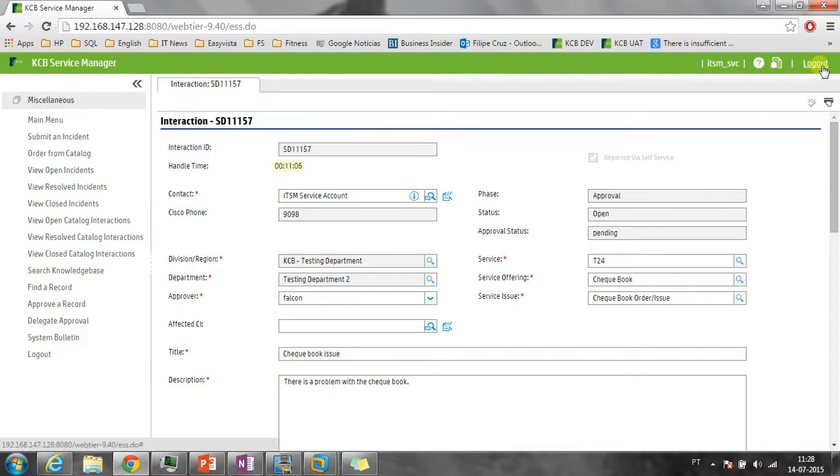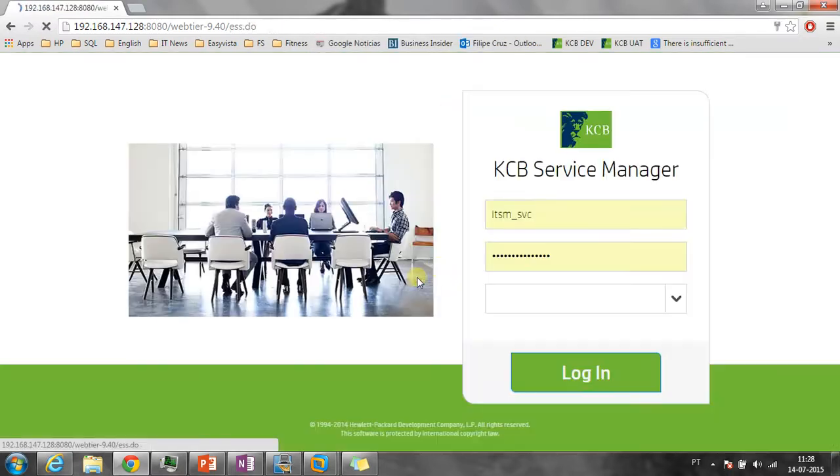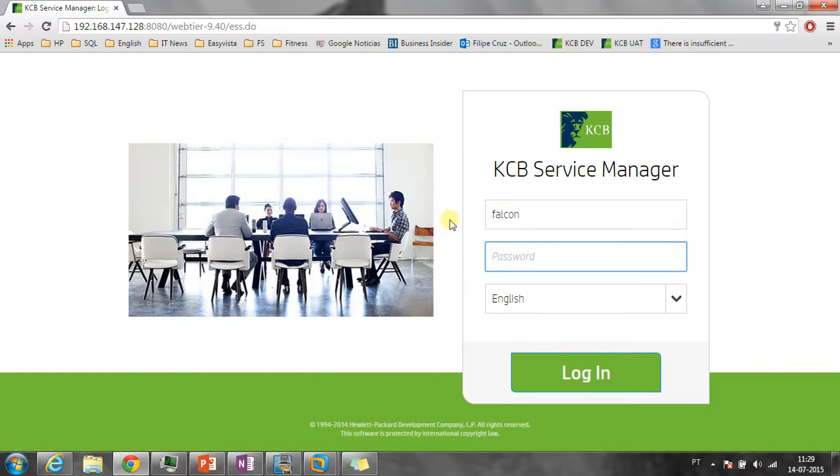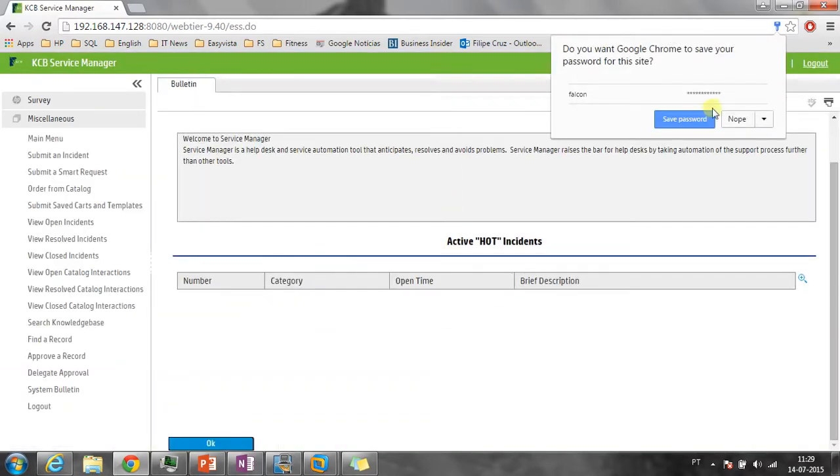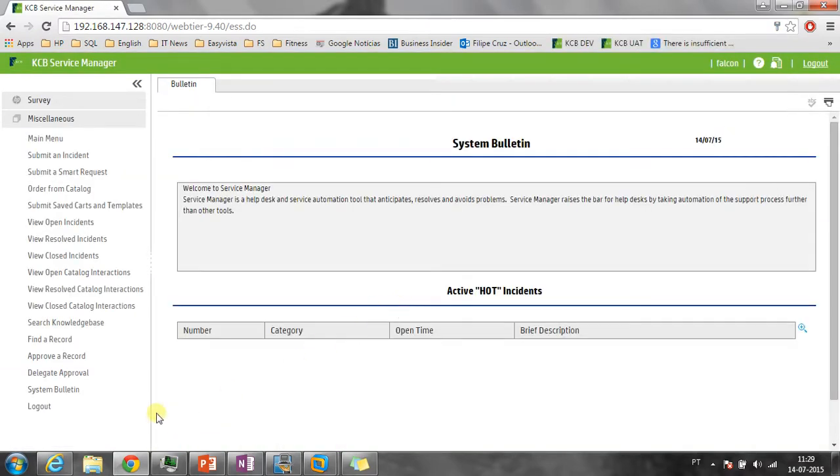So right now I will log out and I will log in again as the approver. This approver has some more options here because this approver is an administrator of the tool, but all the end users will see the options that I showed you before. So, as an approver, you will receive an email notification, and the first thing that you need to do when logging in the system is to open this option called Approver Record.